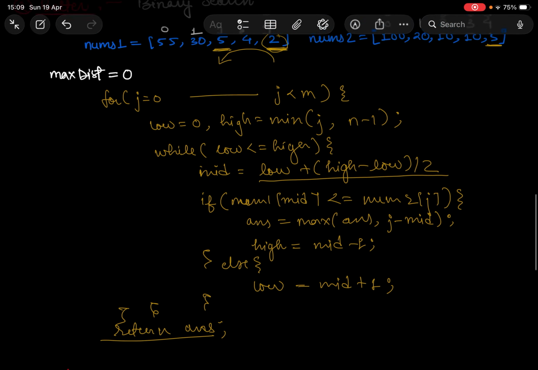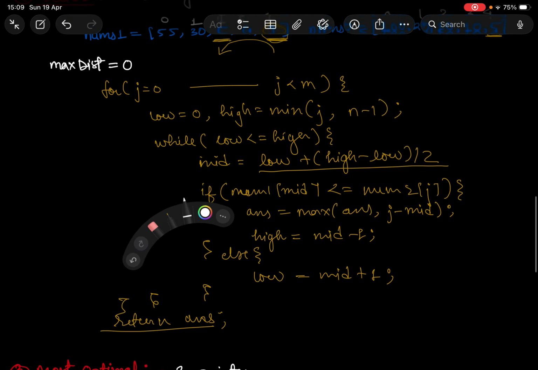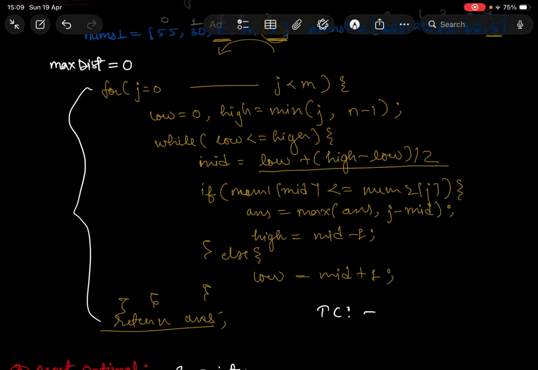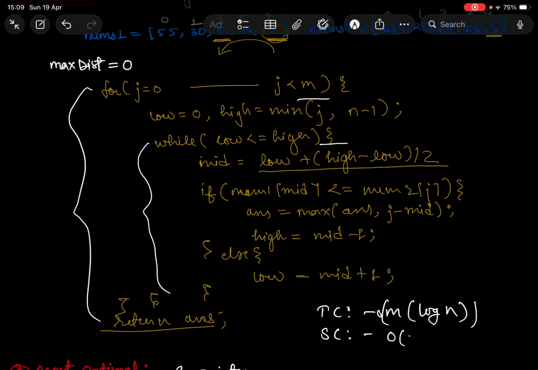So if you see, the time complexity for this approach: we are having this outer loop, but this one we have optimized. So outer is, let's say, m, and here we are doing log of n times. So this is m log n. And space complexity, we have not taken anything additionally, so it is O of 1. So this is the time and space complexity.